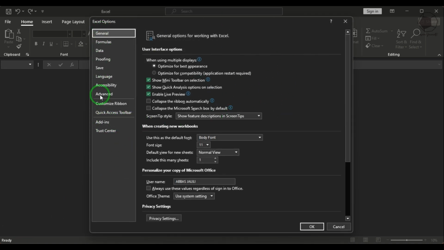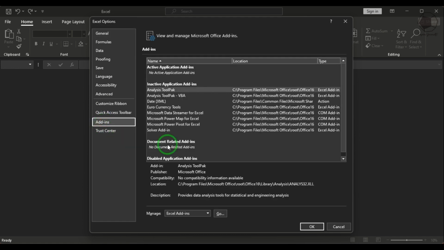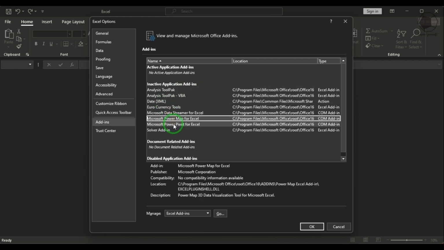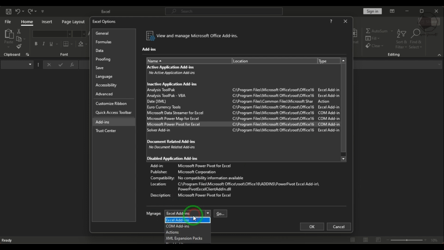Then you have to go all the way down to the add-ins right here. In this window, you will see all the active application add-ins and inactive application add-ins. Right now, because Power Map and PowerPivot are inactive, we have to activate them. But here is a hint: you have to see the type of the add-in you are going to enable or disable. Those add-ins are listed under the type named COM add-in, right? So we have to go to Manage and choose COM add-ins.